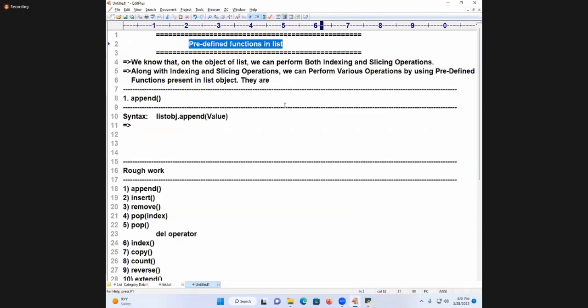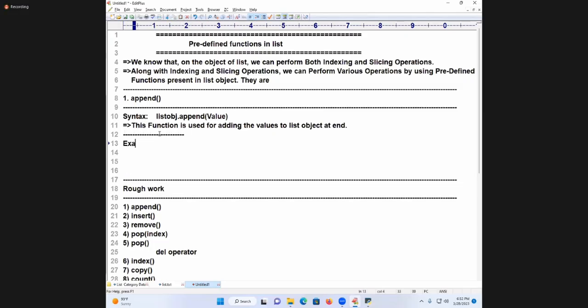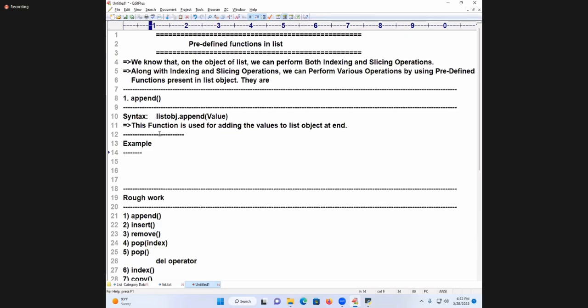Predefined functions. In every topic, I am going to tell the libraries followed by examples. Append function. Tell me, this function is used for adding the values to the list object at where? At the end. What is that example now? I am going to take examples.